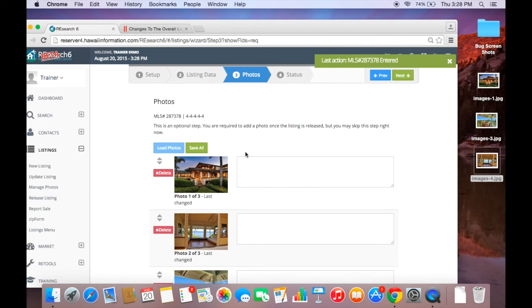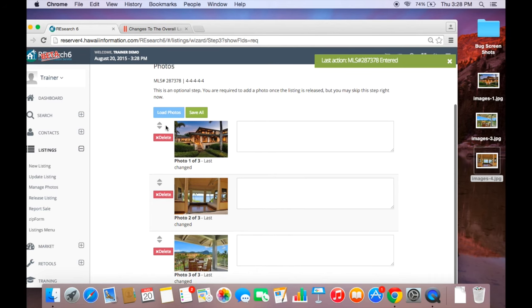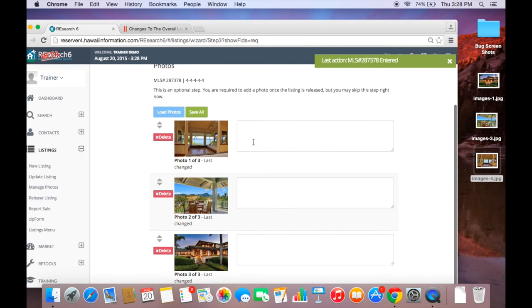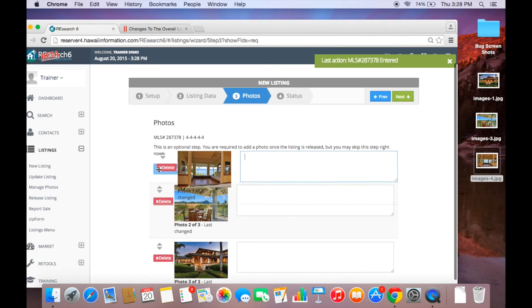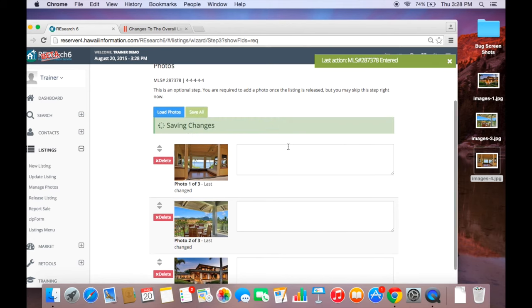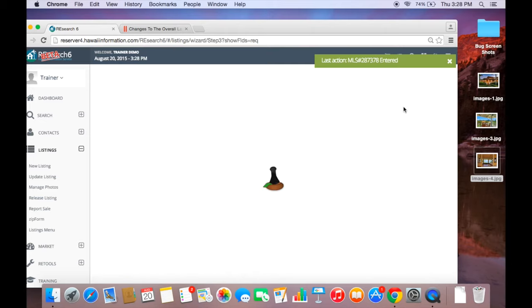This photo page is going to allow you to move the photos. If you want to change the order of the photos, you can just hover your mouse over to this little icon here, and you can move the photos. Also, we can enter our descriptions here. If we like everything, we can just click Save All. And then we can click Next.